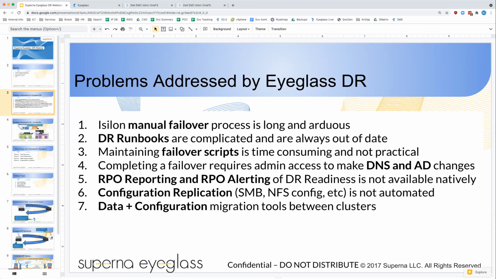You don't get any RPO reporting or RPO alerting for your DR readiness natively available on the Isilon. Configuration replication, so managing the replication of your SMB shares, NFS exports, and NFS aliases, is all manual without Eyeglass. And mostly you have a data migration tool, but you don't have a configuration migration tool between clusters. This is when you want to move your configuration maybe from one access zone into another on the same cluster, on a different cluster, and so on.